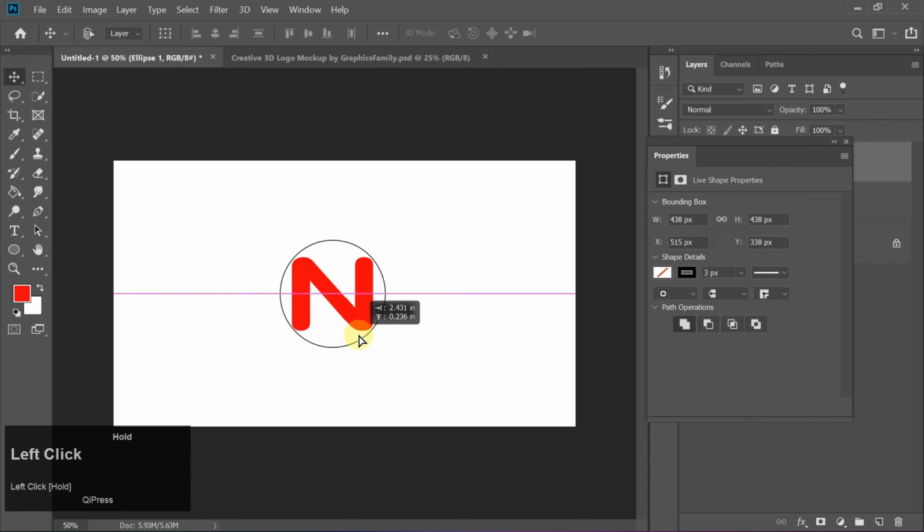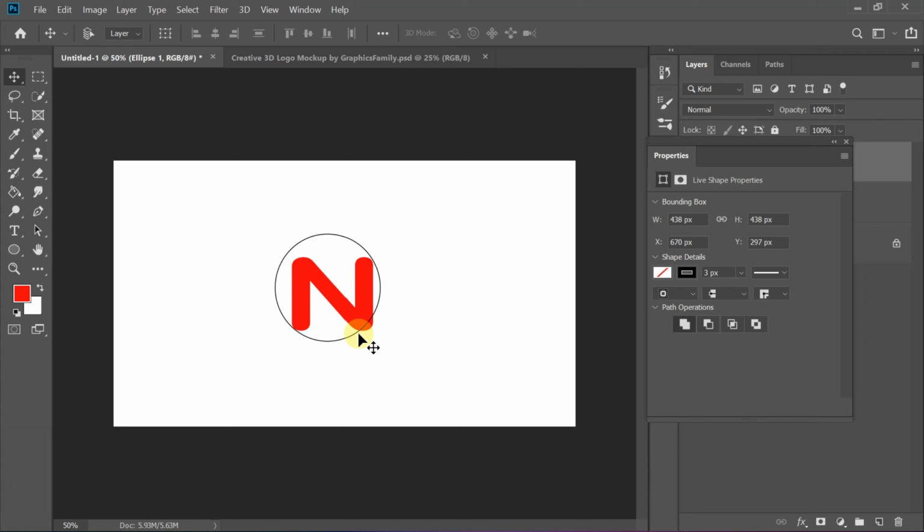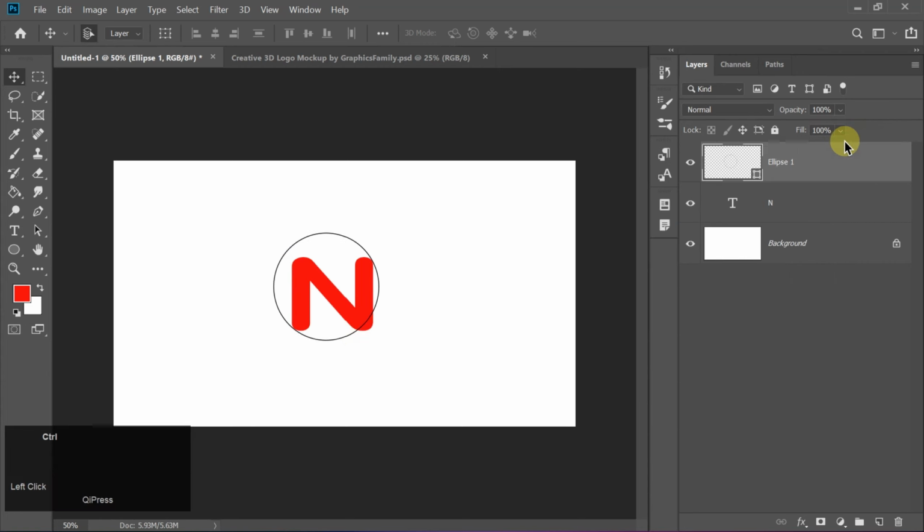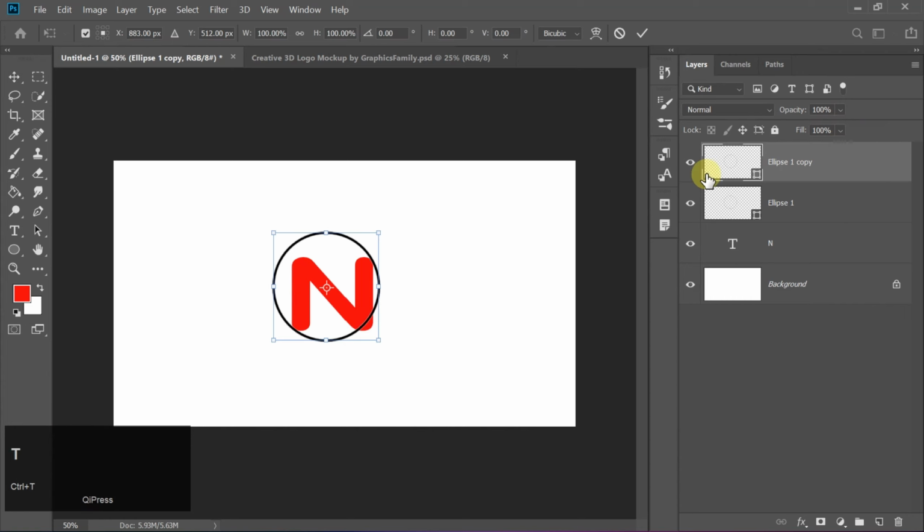Position it carefully, aligning the left corner of the circle to the left bottom corner of the N and the right corner to the top right corner of the N. To enhance the effect, press Ctrl plus J to duplicate the circle. Hold Shift and scale it down slightly to create an interesting layered design.